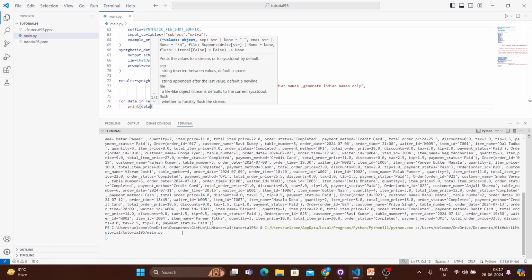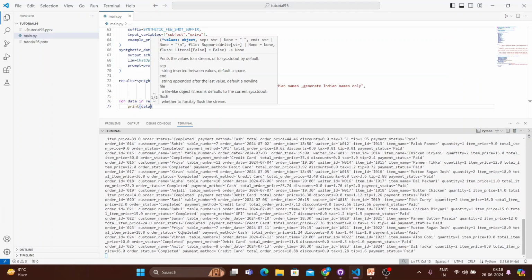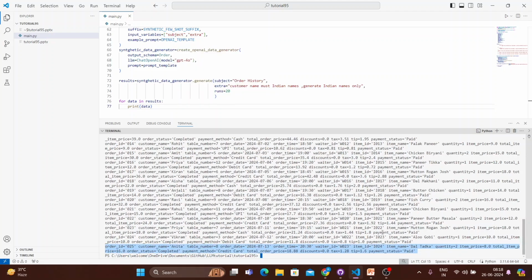So basically it generates everything Indian, right? Let's see, the customer name is Rahul Mehta. This is amazing. If you want to generate some Chinese name or a name from Saudi Arabia, everything can be done. You see everything has been generated quite nicely. All these items are generated quite nicely. This is one data, this is one data.